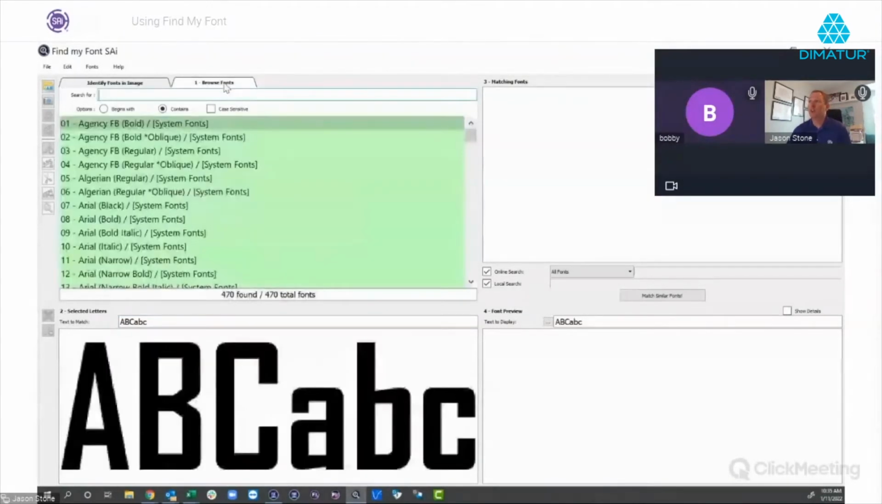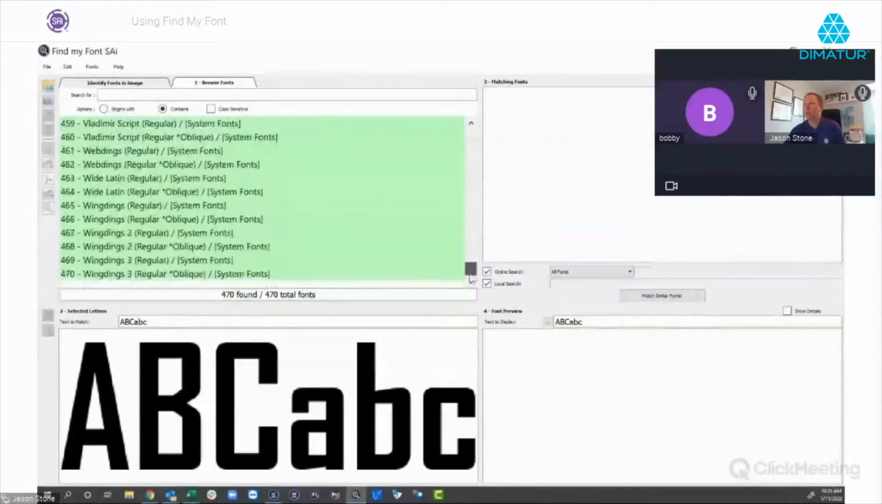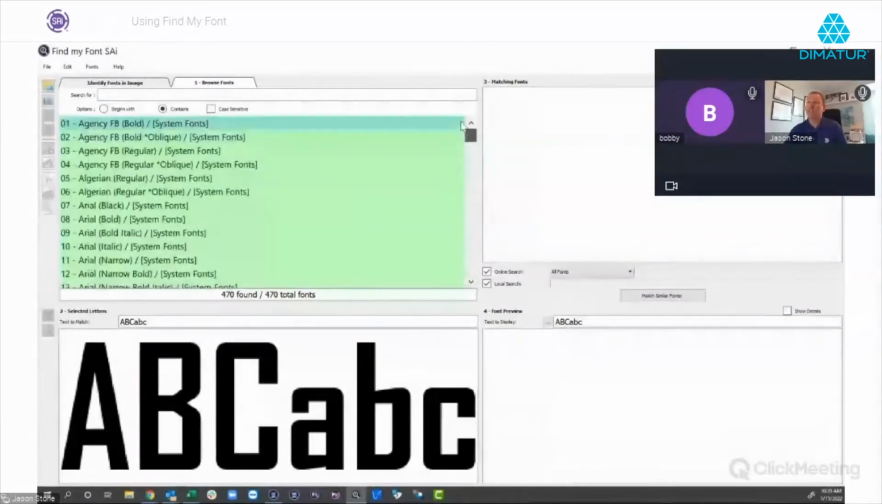So first thing I'm going to show you is if you browse your fonts, these are the fonts that you have loaded on your computer. And this is important right here because any of these fonts in green are fonts that you have loaded on your system. So when we actually get into it and we start looking for fonts, it's going to look at what you have on your system, and then it's going to show you other matches and show you how you can get those fonts.